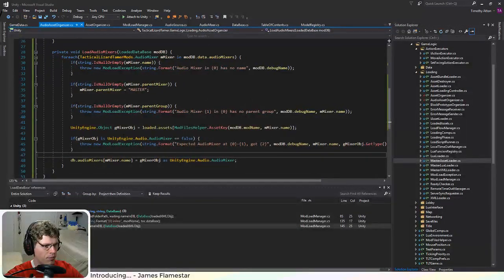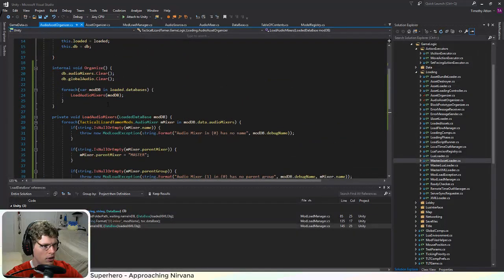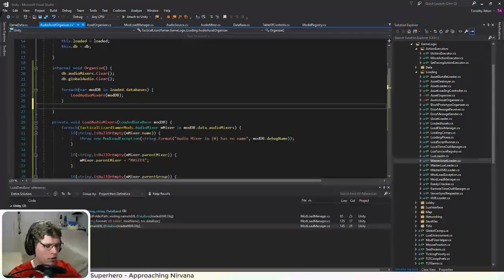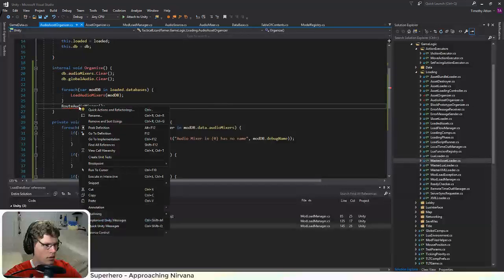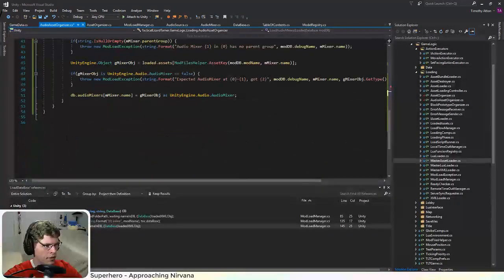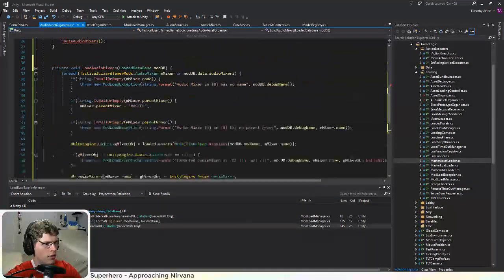Okay, so here we make sure it has a name and that at least the parent and the group are valid as far as we know, and then we make sure it's the right type. I think that's all we can do for now. Okay, so after we do that, we'd want to route all the audio mixers. So let's make another function for that. I'll just create it, and we'll put it down here.